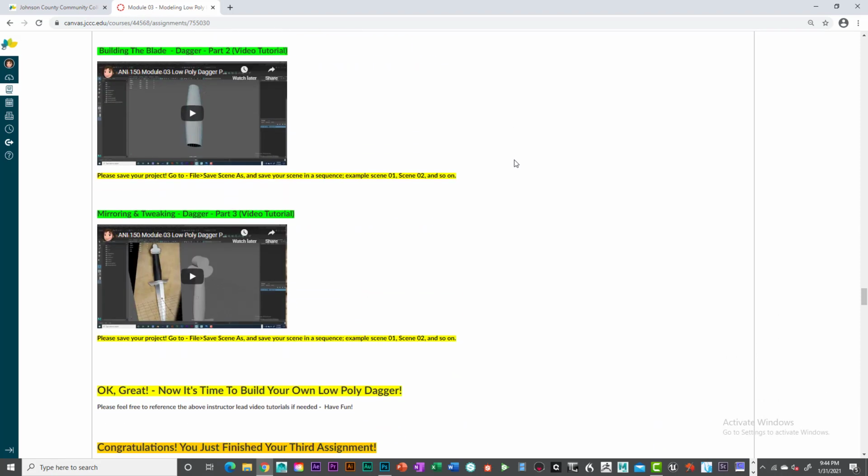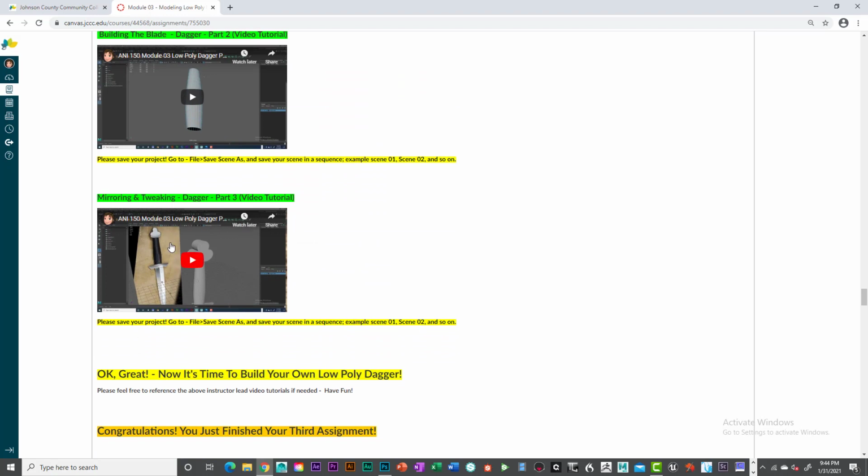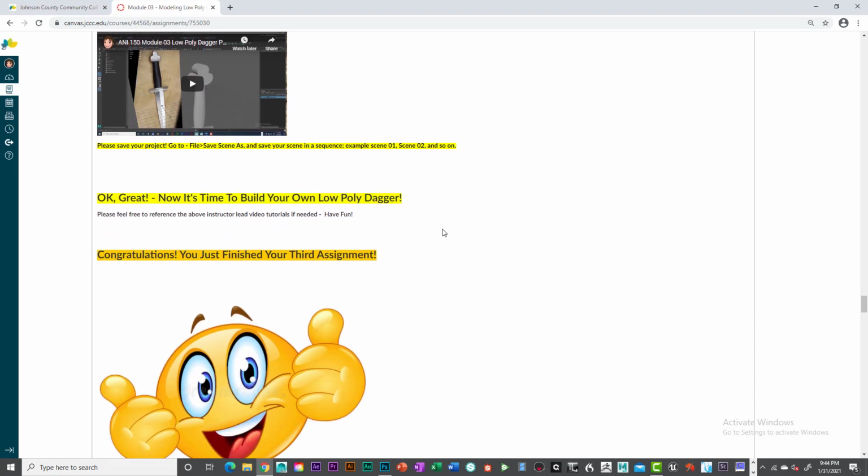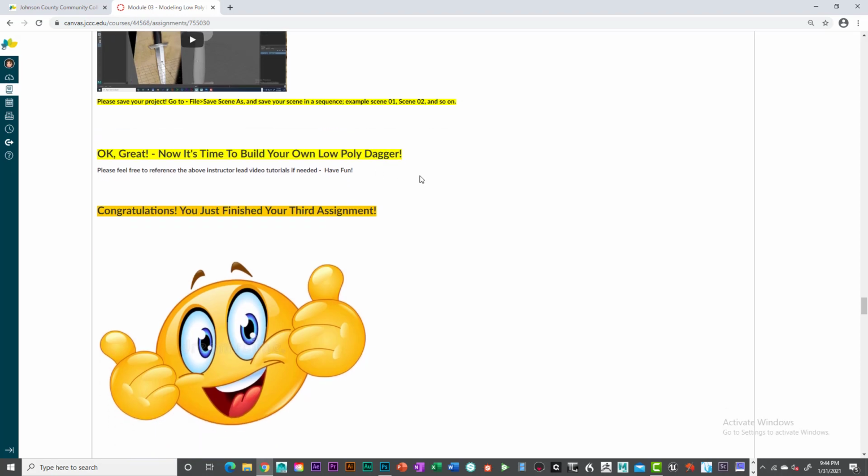And you can see the image that I have in the background modeling. You always want to have a reference image. And then here basically I say, well, now it's time to build your own dagger. So then you do your own dagger, have a lot of fun doing it.